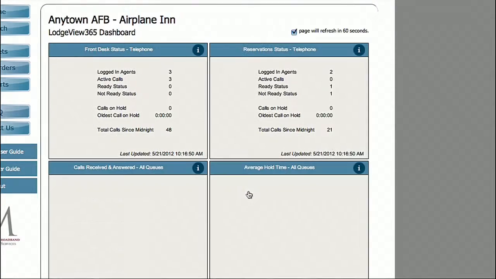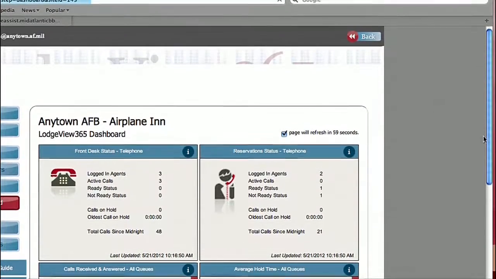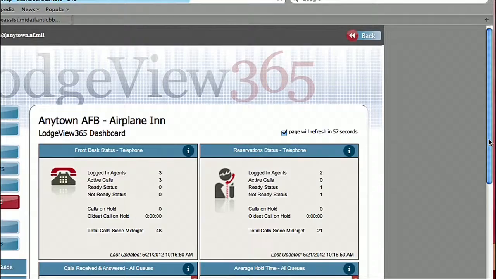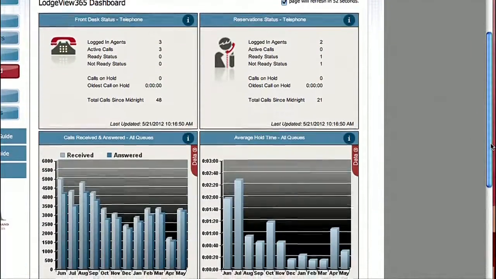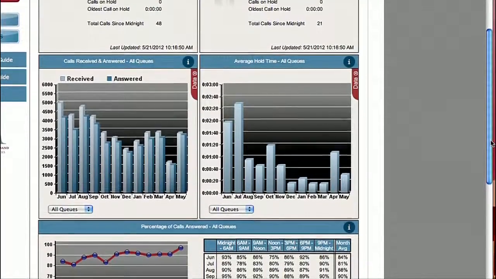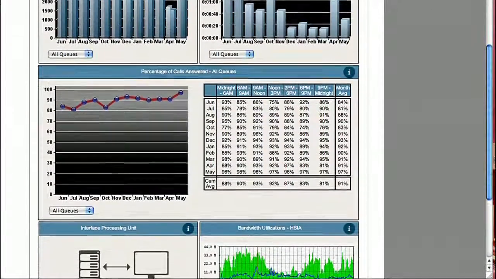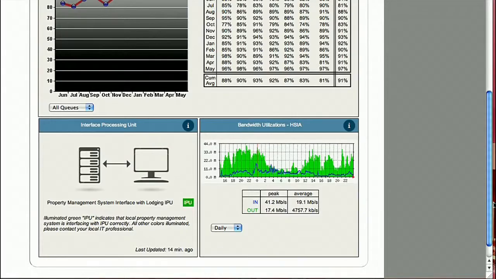When you open up the LodgeView 365 homepage, you will see a number of smaller windows. These eight windows allow you to have a real-time view of the operation of your phone system in your lodging environment from the convenience of your office or anywhere that you have access to the internet.